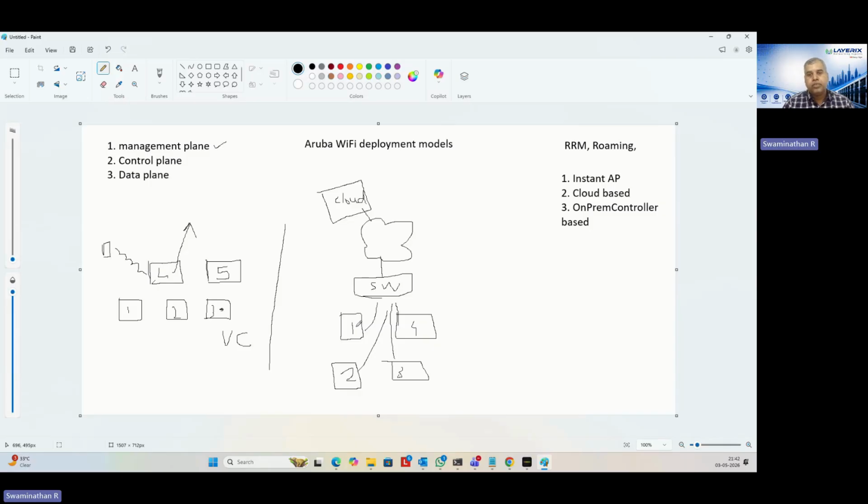Once again, the data plane, the data traffic, does not go to the cloud, but it goes to the switch and then directly to the internet. The cloud does not come in the path of the data traffic. The virtual conductor does not come in the path of the data traffic. This is the second style of deployment.